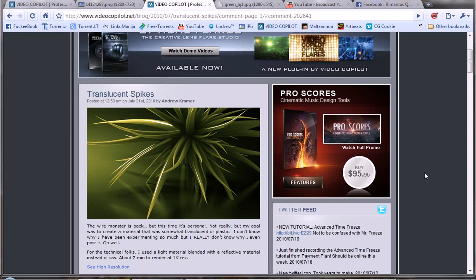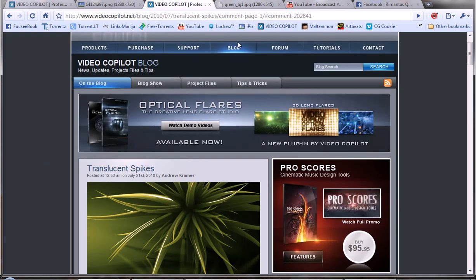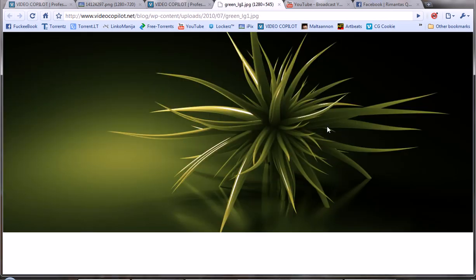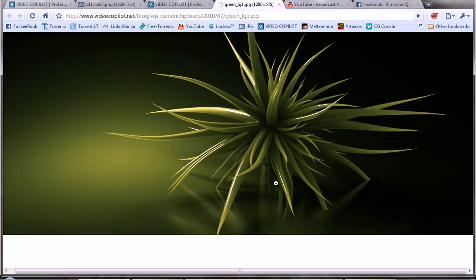Hi, in this video I'm gonna be showing you the principles of translucent spikes as seen in Andrew Kramer's post at videocopilot.net. Looks like this. It's actually made in V-Ray, but I'm gonna be showing you how to do this in Mental Ray. It's not gonna look exactly the same because my lighting and rendering techniques are not the same, but if you experiment you might get something really close to this.